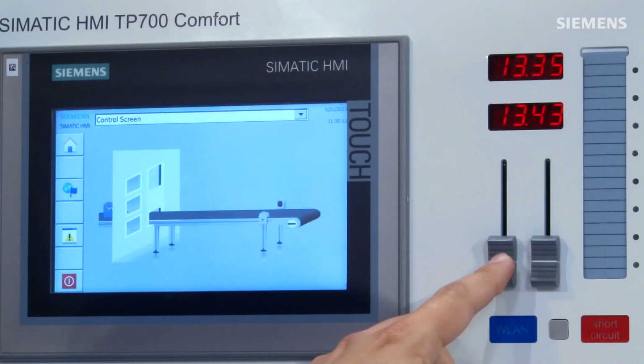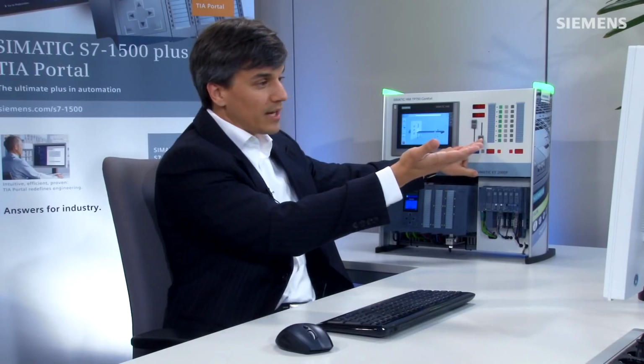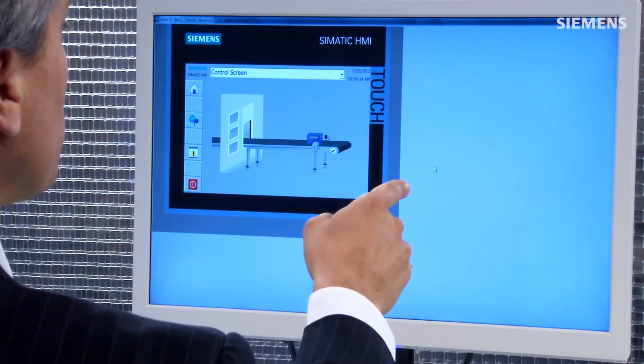If I come over here and move this first slider, now you can see I can move the door up, and at this point I can actually move the bottle box over, and at the exact same time you actually see the roller spinning. I was able to accomplish all this just in a matter of minutes. Now that's engineering efficiency.